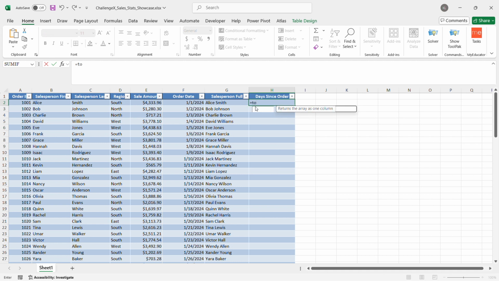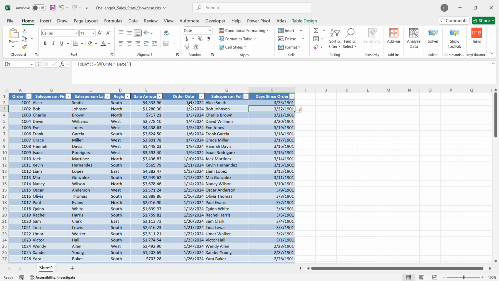And here I'm going to just use the TODAY formula. You don't actually have to put anything inside it. You just close it out with a parenthesis. And then I'm going to subtract the order date. And then I will click enter. It will apply it to everything underneath it.